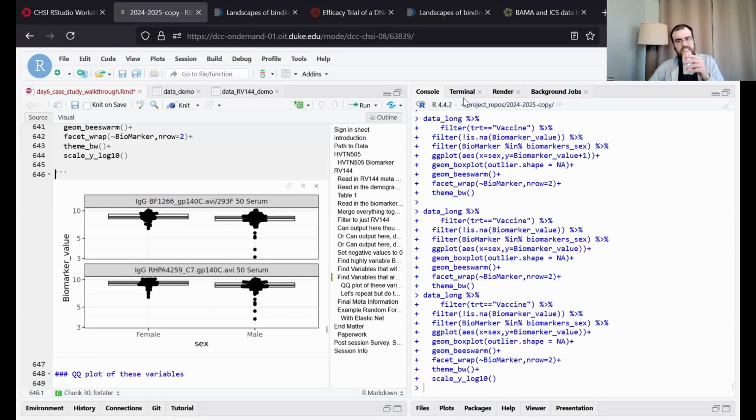Any questions on this? This is a dummy example. I have no idea. This probably isn't actually biologically anything interesting. It was probably just a fluke that this happened to come out as significant. But any questions on this?